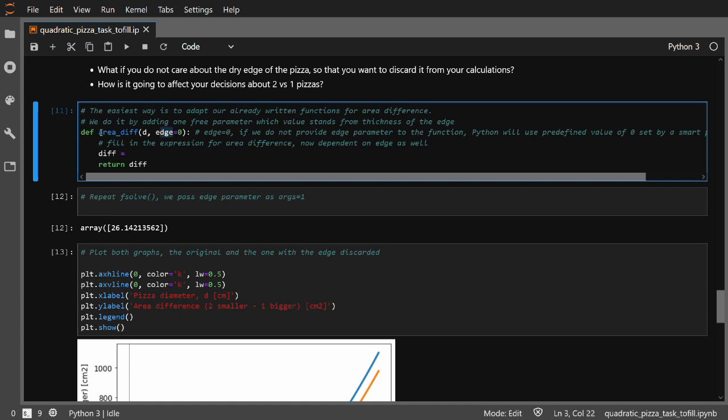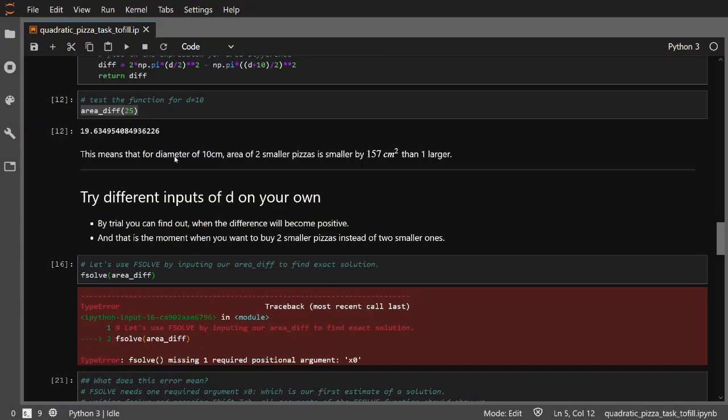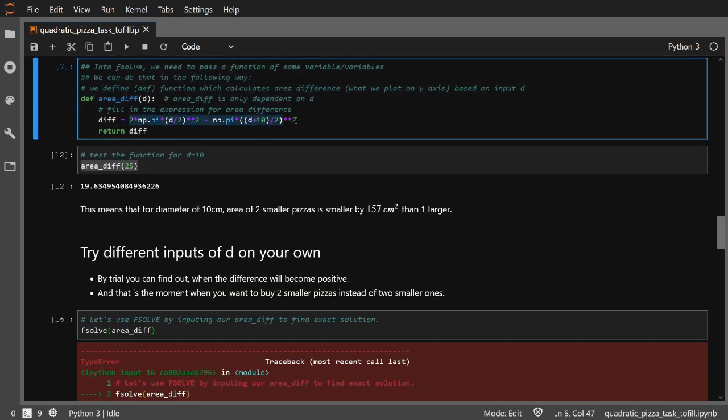So everything looks the same, area diff, but now our functional values are going to depend not only on the diameter d but also on the thickness of the edge. And our task was to implement this into our expression for our variable diff. So we can actually copy the expression that we coded above.